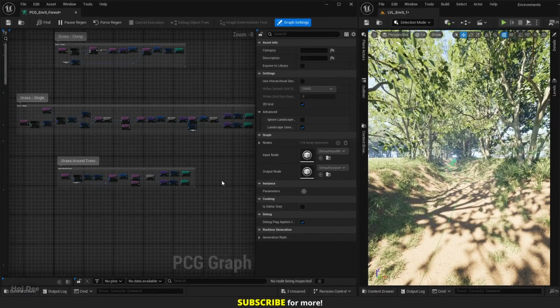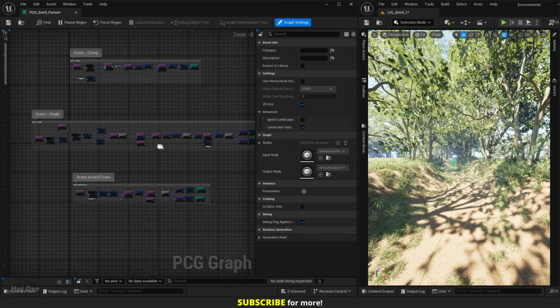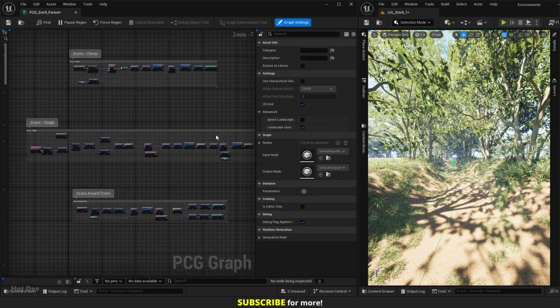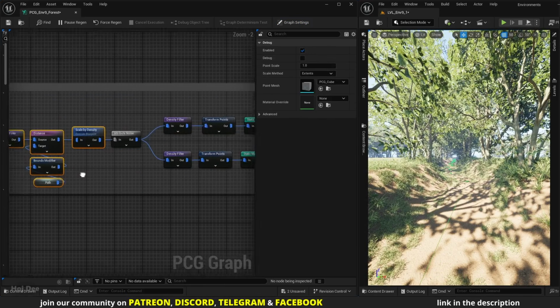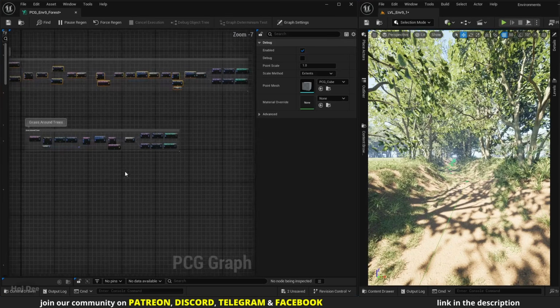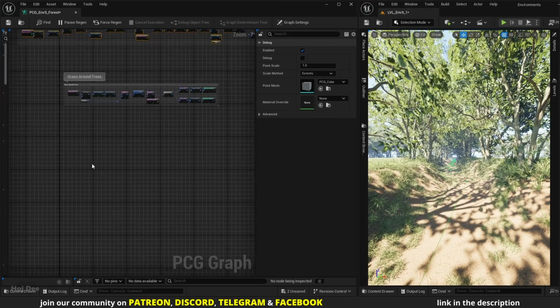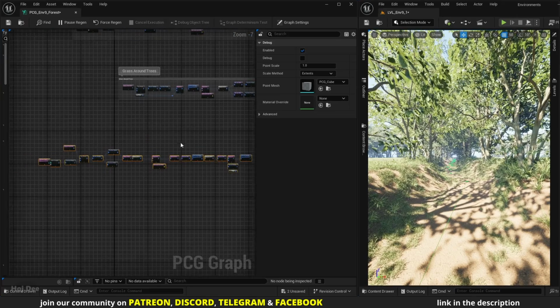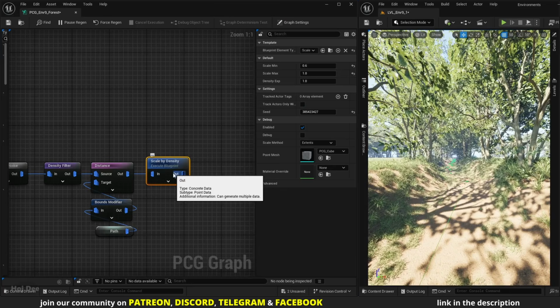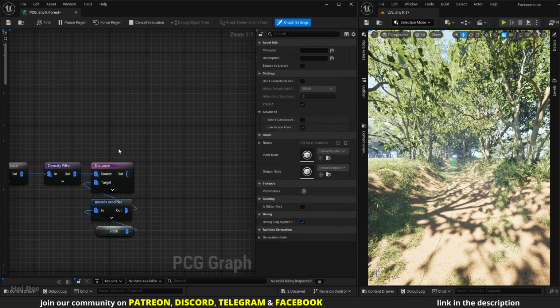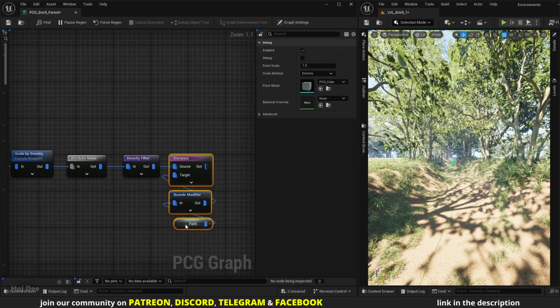Now let's add some twigs and leaves to the environment. So for that I'm gonna use the same nodes we used for the grass single. Let's copy these nodes from here and press Ctrl D to duplicate them here. First of all, let's delete the scale by density. I don't want that for the twigs. We don't need the distance.